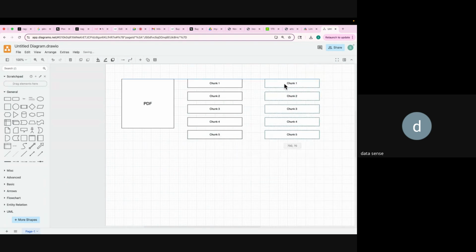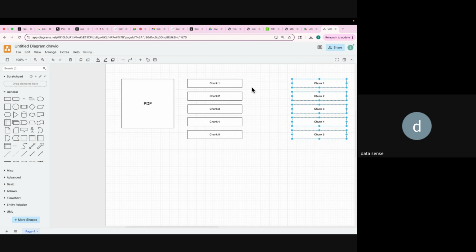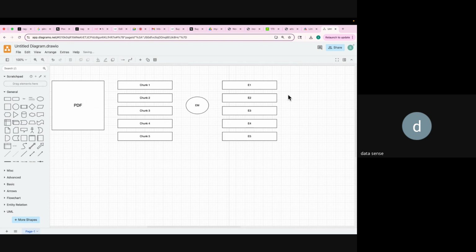You pass the chunks through an embedding model and convert them into embeddings. Let's say you create E1, E2, E3, E4, E5. After that, remember, you will store them in a special type of database called a vector database. I will show you how it looks, but a vector database is basically where you store vectors. Now, this is the first process.